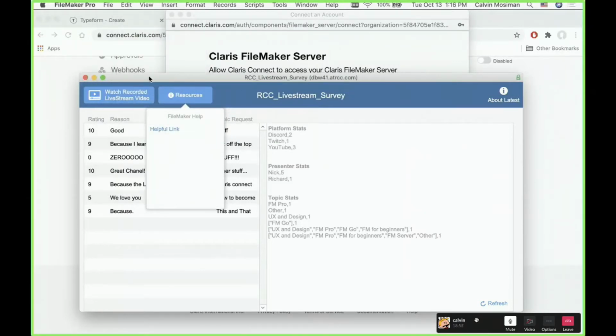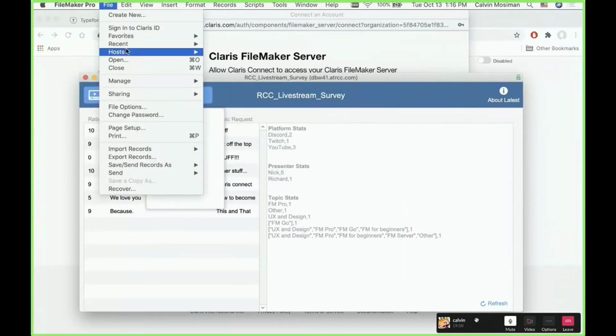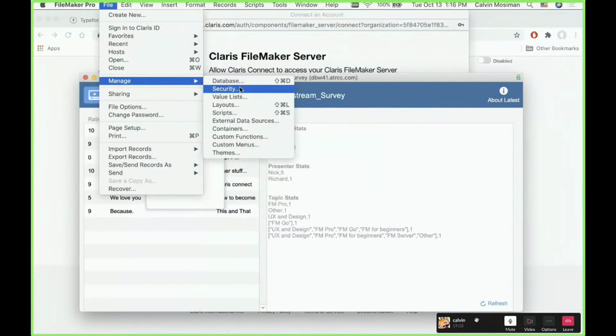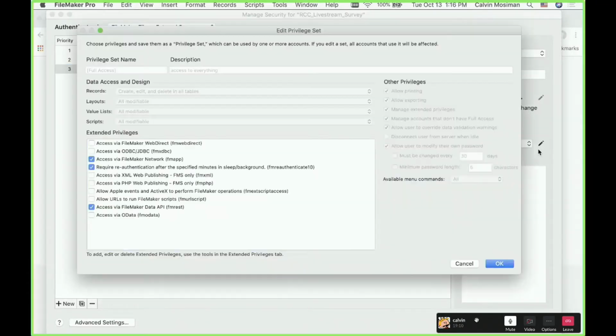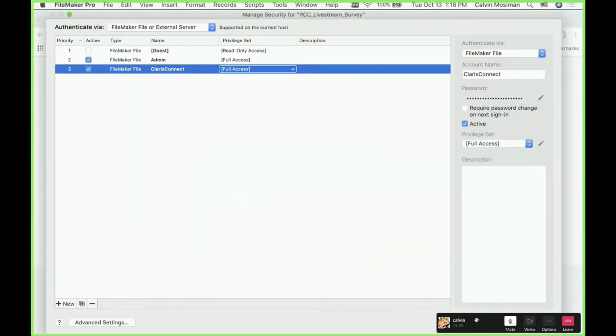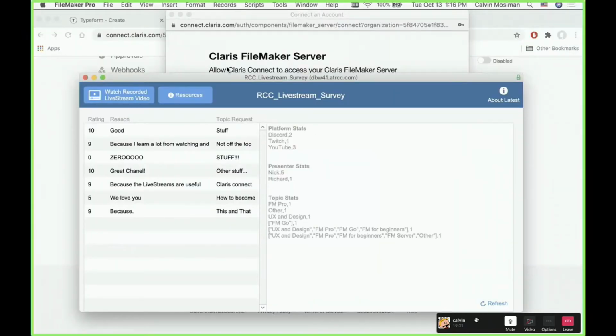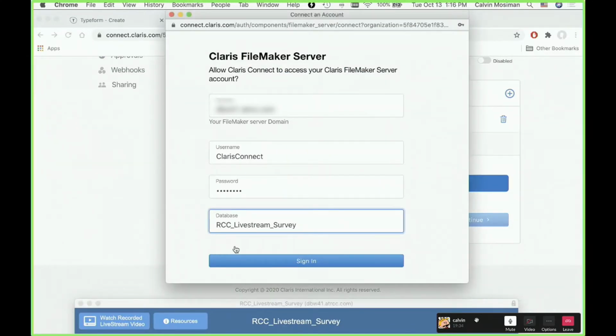Let's go ahead and look at this. This is my survey file, and I'll manage security. And here's my Claris Connect. It happens to be full access, but we probably wouldn't give it full access. And it needs to have access via FileMaker Data API enabled in the extended privileges. That's the way that Claris Connect is interacting with the app on FileMaker Server. It's through the FileMaker Data API. So yes, that needs to be enabled.